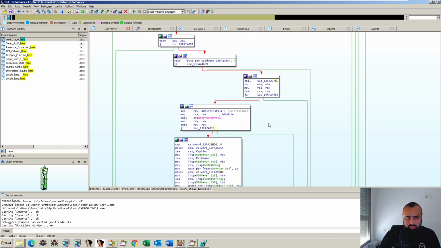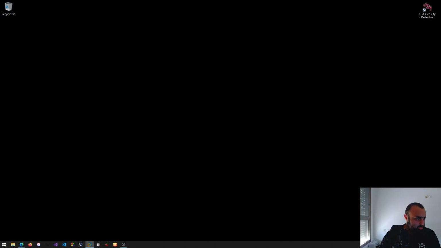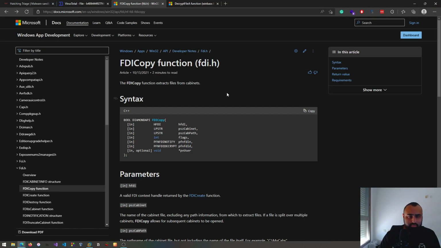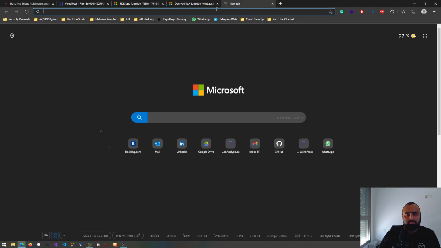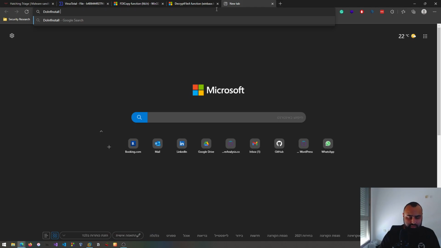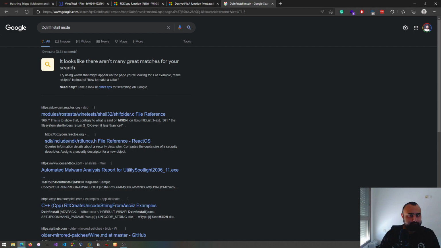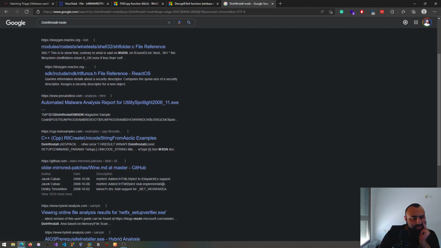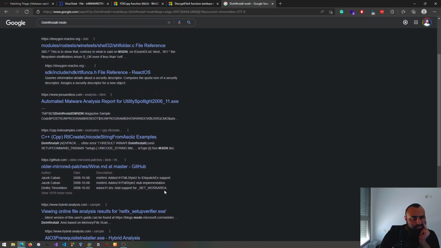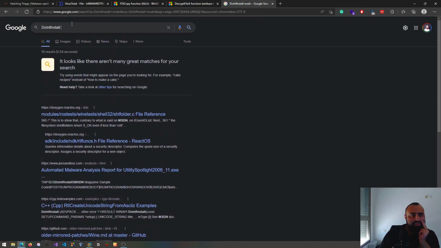Okay, so we see here DoInfInstall. What is this function? This function is extracted from some DLL because we see the GetProcAddress here. So let's do a search on it. MSDN. Okay, so we don't see, maybe it's not on MSDN.